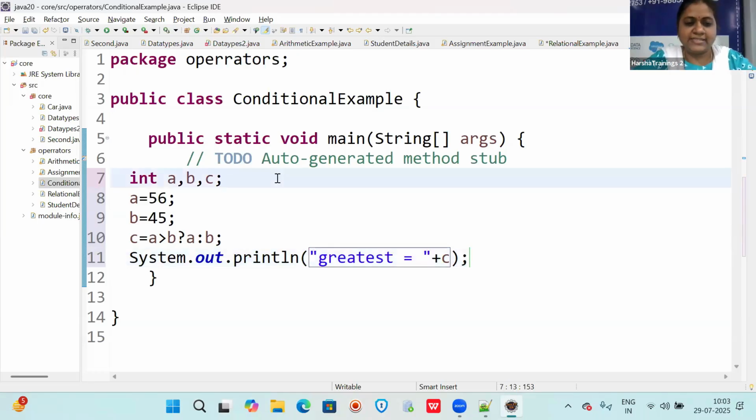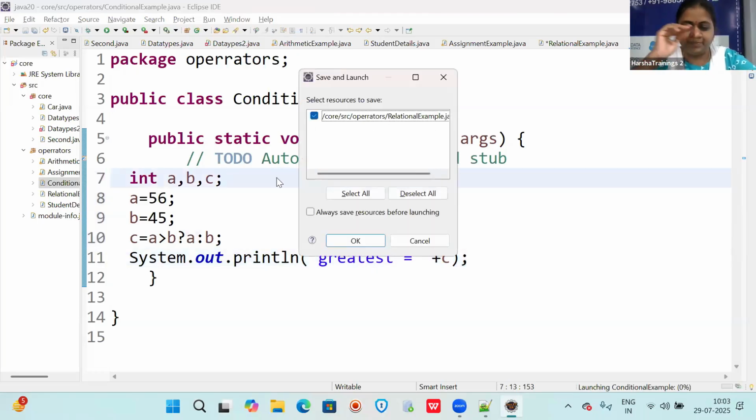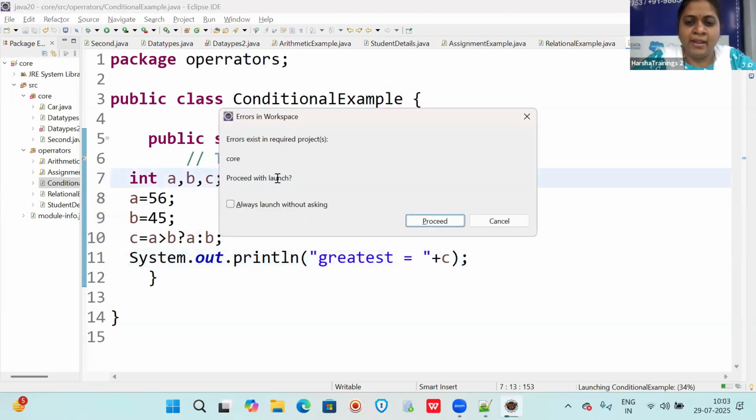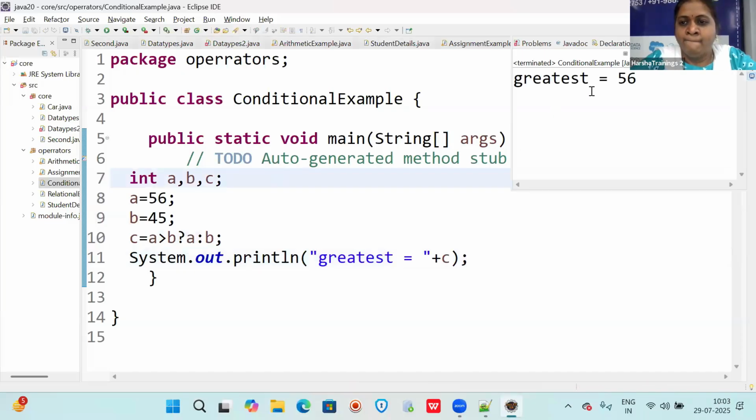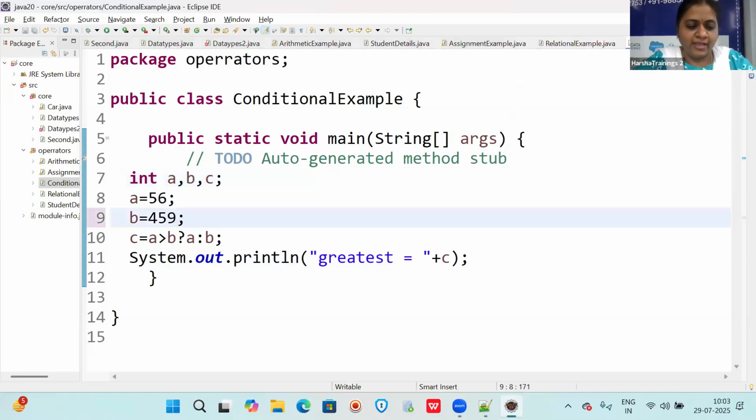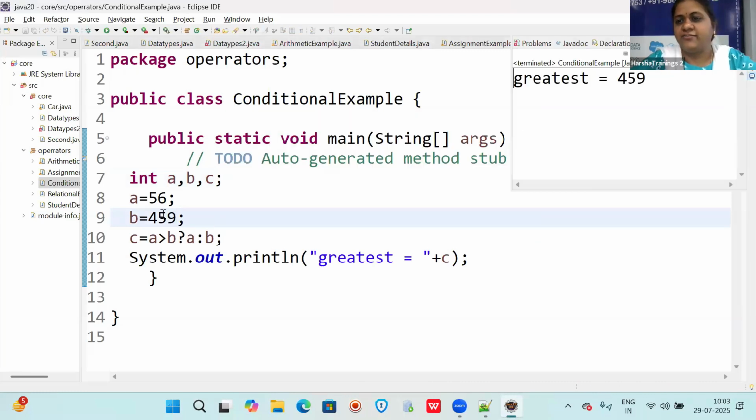So now let us save this and run. You can see here, we got 56. Now suppose this is 459. Let us save this and run again. Now what will we get? 459. It means it is comparing 56 greater than 459? No. So what will come to c? b will come to c.